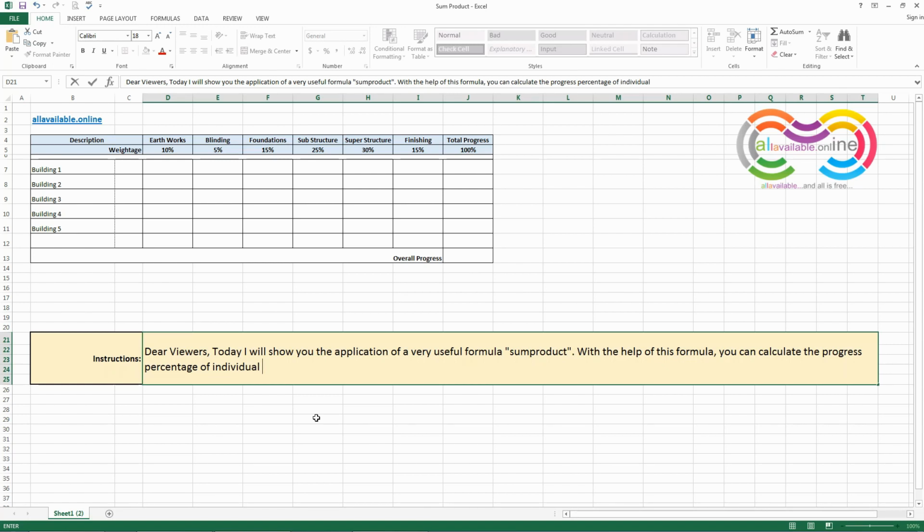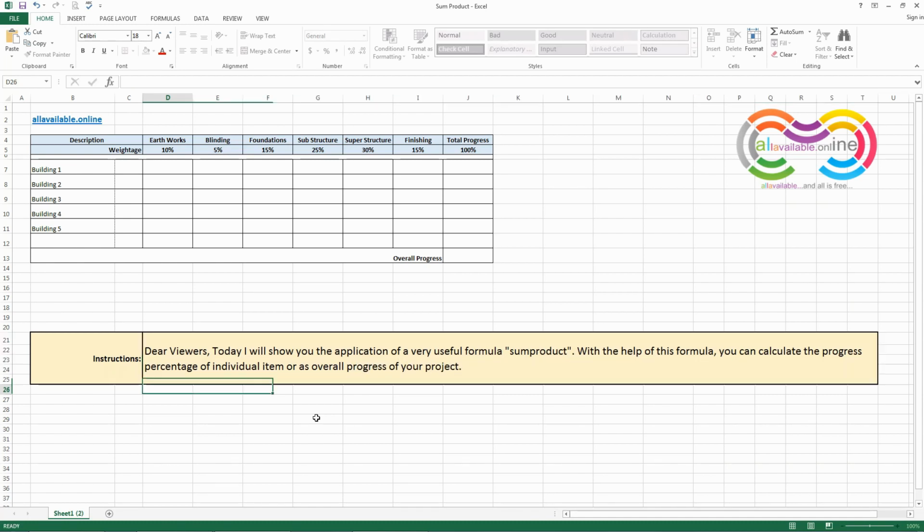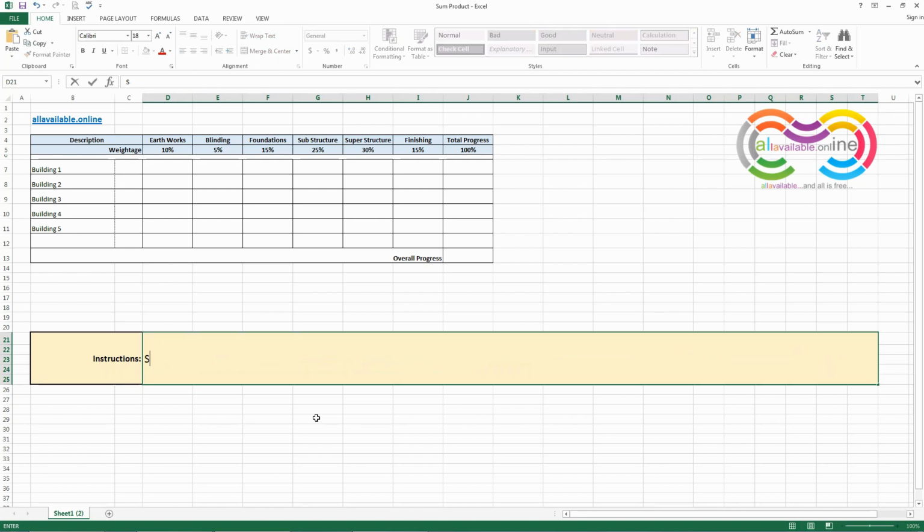This formula is very useful for the people related to project monitoring and controls, planning, as well as construction. For example, planning engineers, planners, project managers, quantity surveyors, etc. So, let's start, shall we?